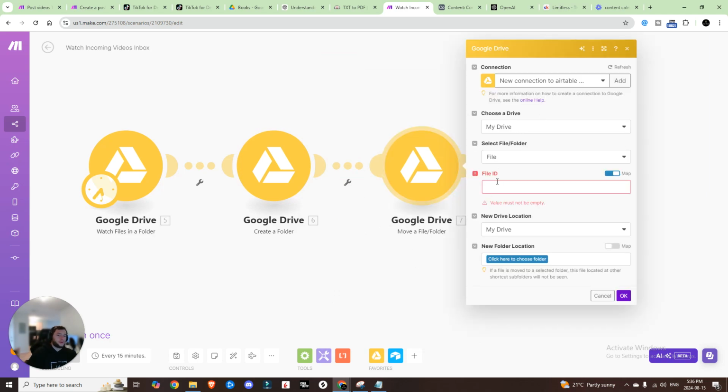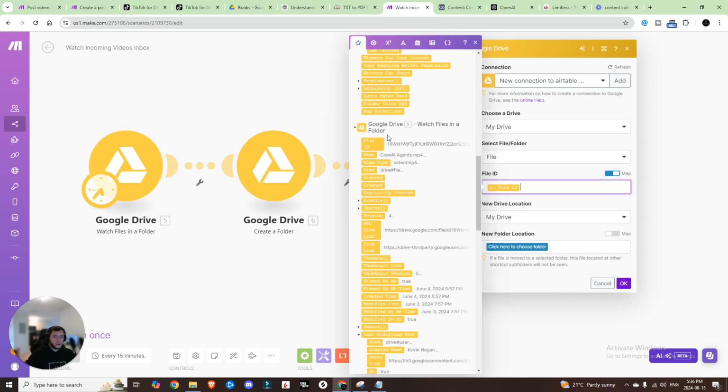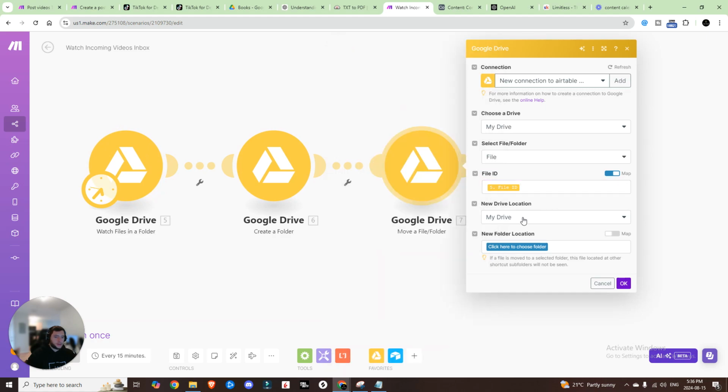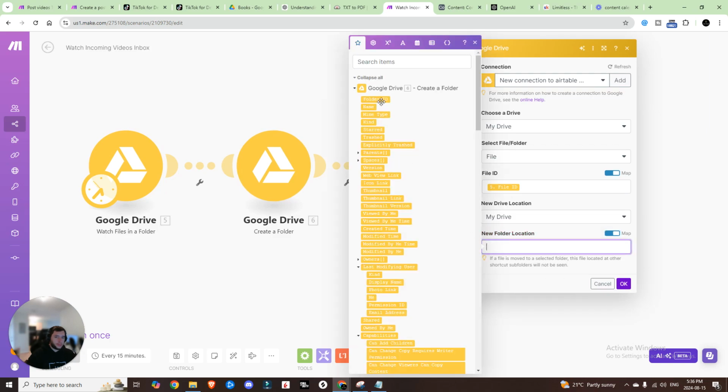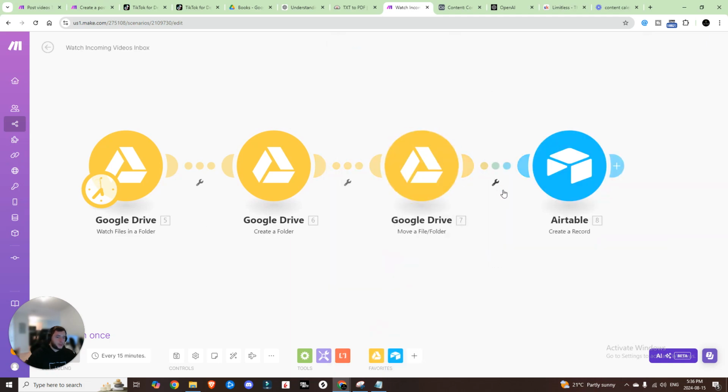And then lastly, we're going to move that file that we've uploaded into the newly created folder, the file ID from the original step, and then the location. We're going to choose that new folder location, and we're going to turn on map and select the folder ID that was just created. We'll go ahead, we'll hit OK.